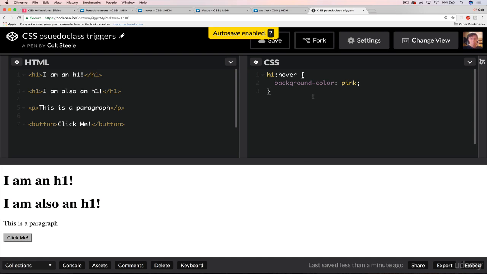All right, so that's the basics of it, but just to show you, I can do the same thing for the button. Let's do button:hover. And this time, let's do something other than background. Let's make the color itself white. So we have our two H1s, nothing happens to the paragraph, and our button turns white. Very ugly, yes, but it immediately gives you feedback that you can click this or that there's something here. And that's pretty much all there is to hover.